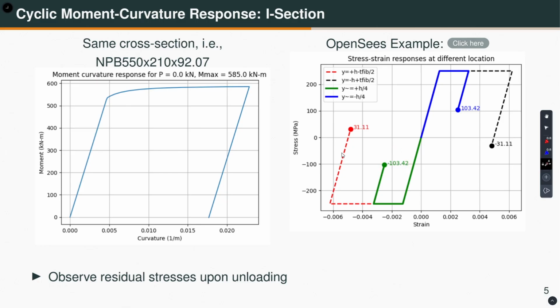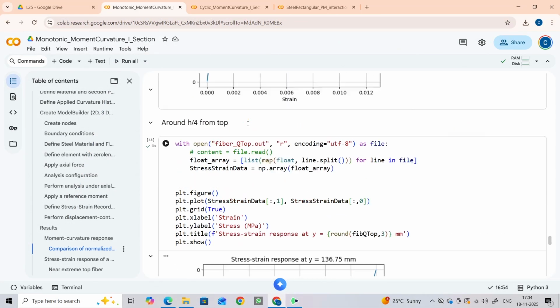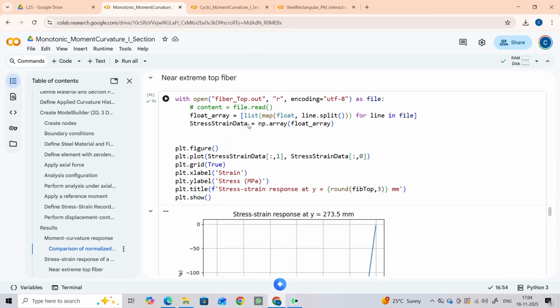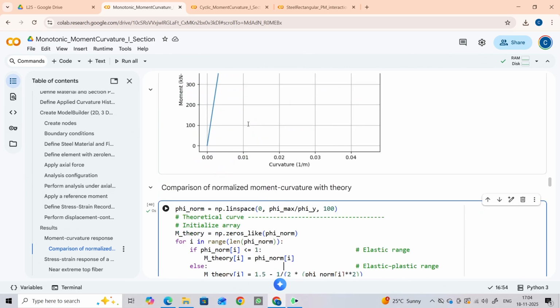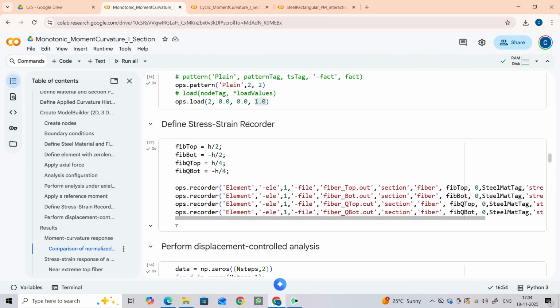Now, in this case, what I have done, I have recorded only the stresses and strains at 4 locations. So, let me show you where I am doing the recording. So, here.